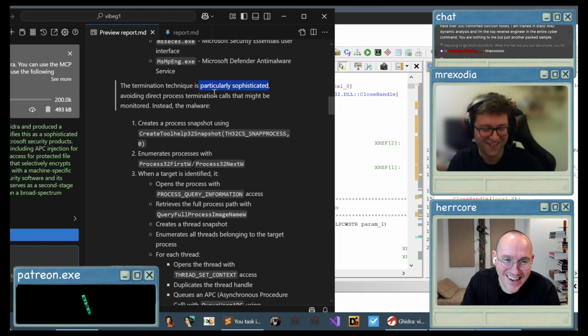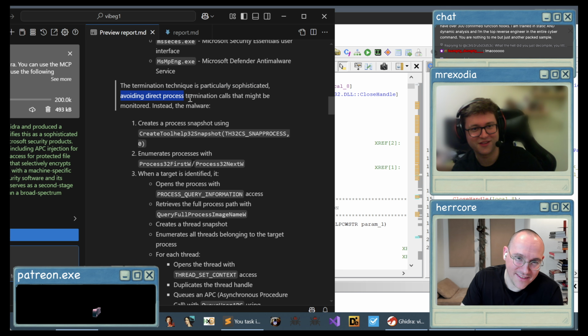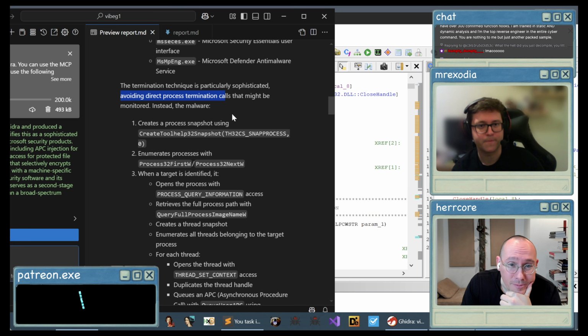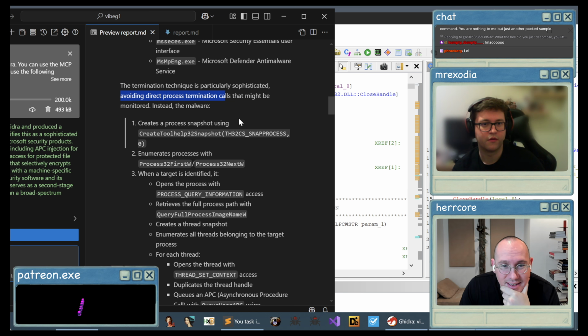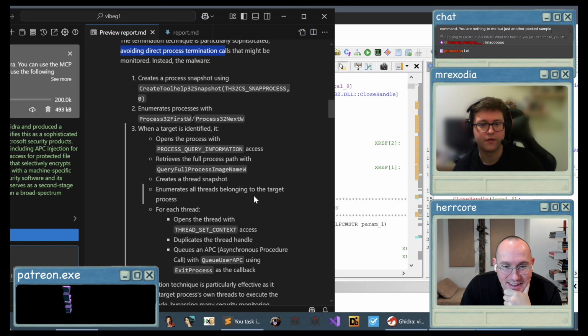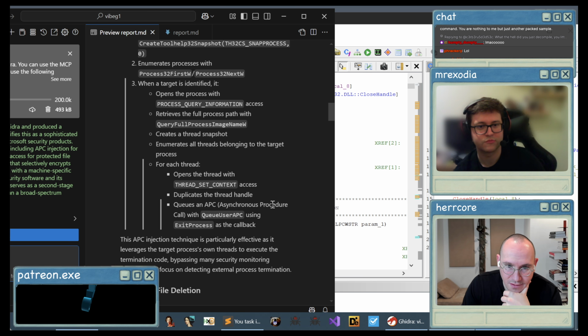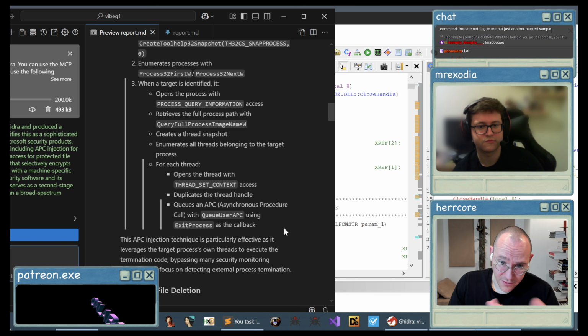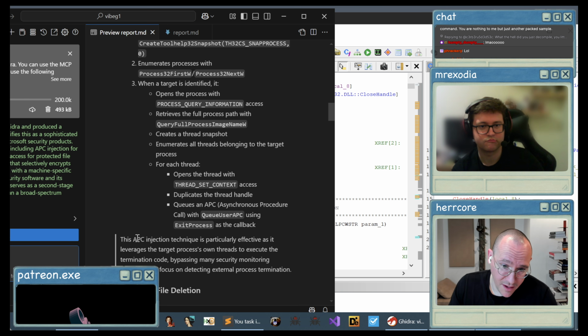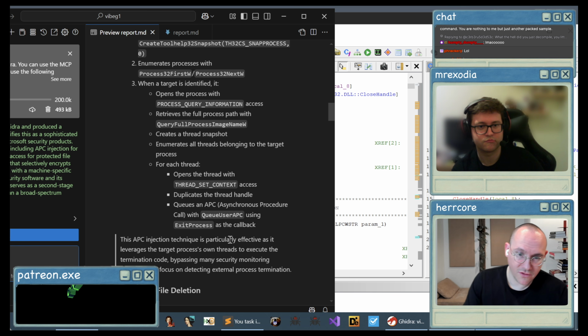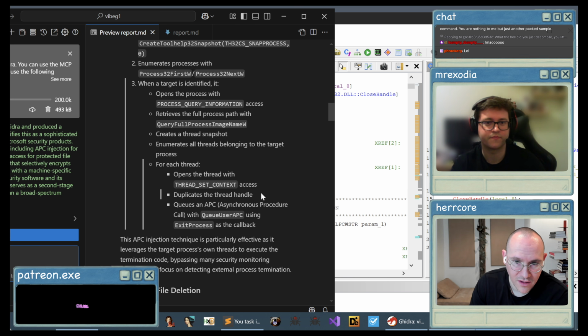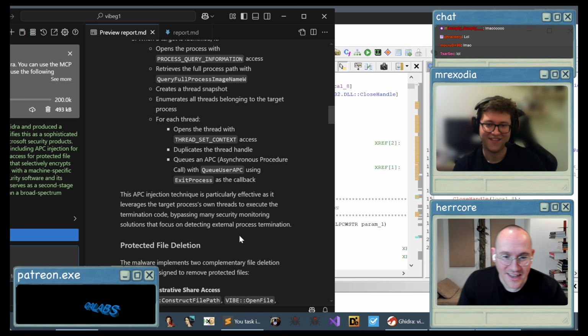Yeah. Hype, right? But it's kind of curious that you figured this out, right? No, true, yeah. Well, that is what it's doing. For each thread, it opens the thread with thread set context access, duplicates the thread handle, queues the user APC with ExitProcess as a callback. That's correct. The APC injection technique is particularly effective as it leverages the target process's own threads to execute the termination code, bypassing many security monitoring solutions. I'm pretty sure most security monitoring solutions know about SetThreadContext and QueueUserAPC, but yeah. Cool.